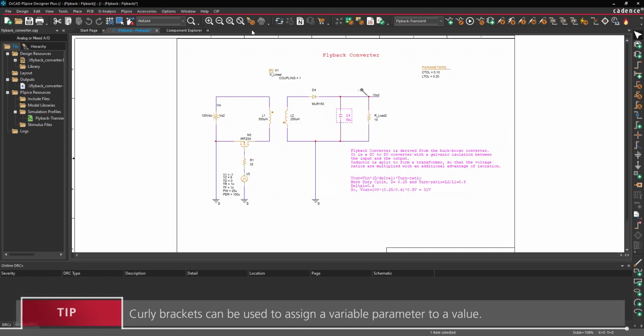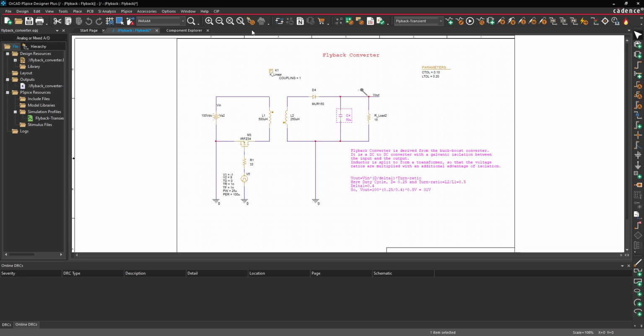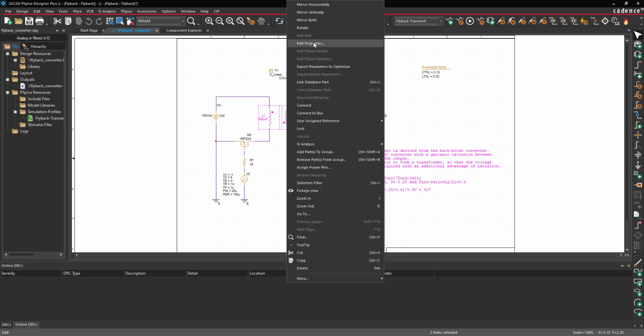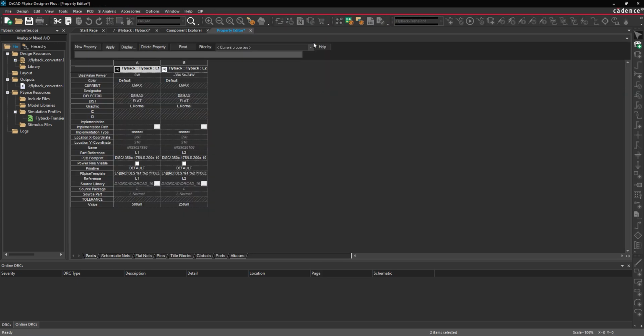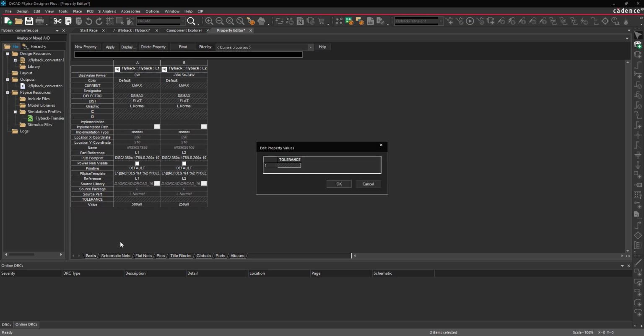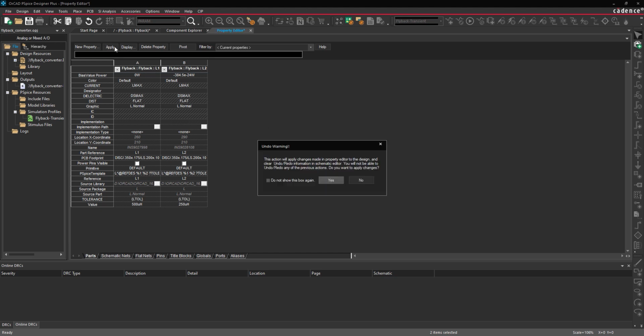Now let's assign the tolerance to the inductors. Hold Control on the keyboard and click inductors L1 and L2 to select them. Right-click one of the inductors and select Edit Properties to open the Property Editor tab for both inductors. To assign a property to both components, right-click the header cell and select Edit. The Edit Property Values window opens. Enter bracket LTOL bracket and click OK. Click Apply and close the Property Editor tab.